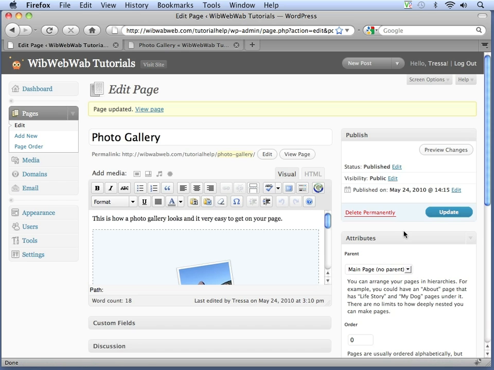That's all there is to it on how to insert a photo gallery in your text editing box. I hope you found this tutorial helpful and you will be using the photo gallery soon on one of your pages. Thank you so much for watching this tutorial, and I will see you in the next one.